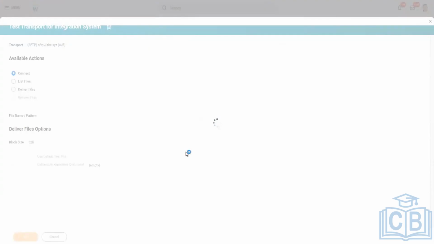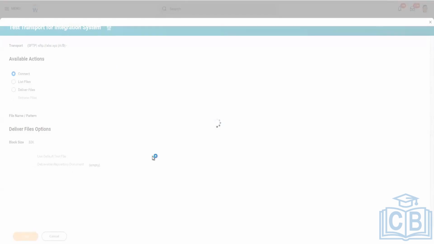It will try to connect to this server. Currently, this will not deliver any files. This will not do anything. It is just like someone trying one key in the door of your home, to see whether that key is correct or not. That is what this test transport is evaluating.